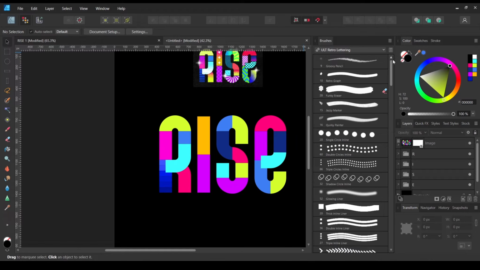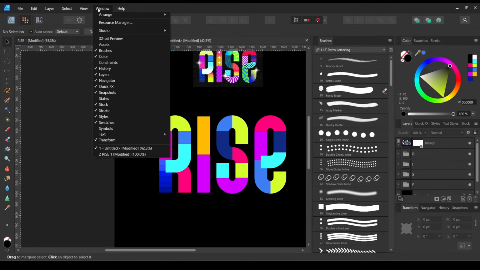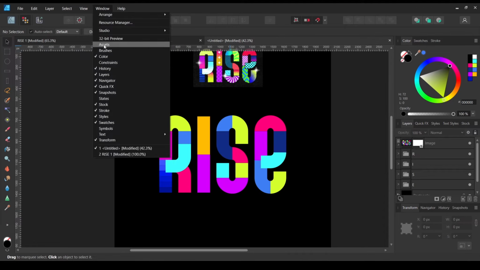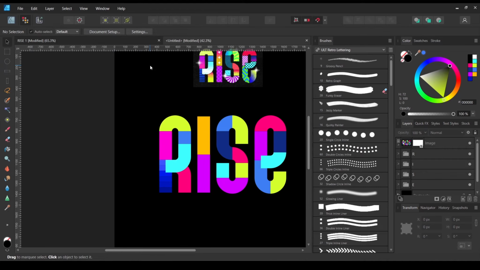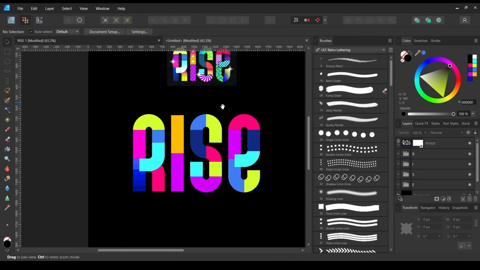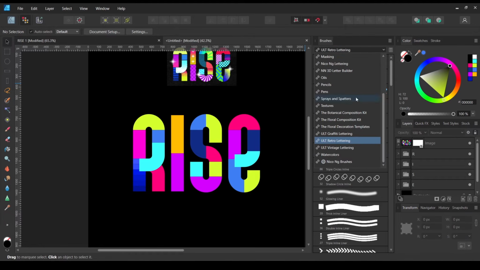So you may not have this. This is the brush panel. So if you want to show that, you just go to Windows and click brushes to hide or to show that panel. Okay, so as I mentioned earlier, we'll be using my retro pack and my vintage pack of the Ultimate Lettering Toolbox. So you have it here.